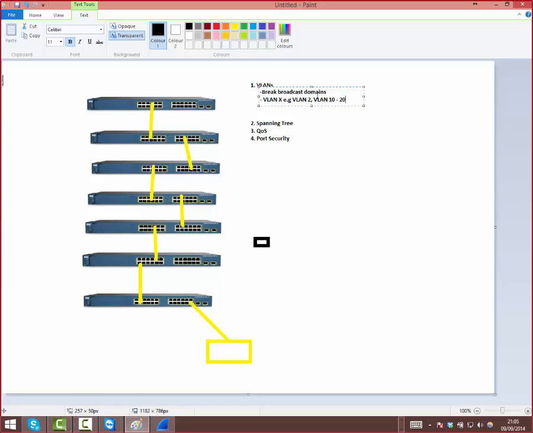What if you want to create VLAN 10, VLAN 15, VLAN 18? Then you have to input it like comma 15, comma 18. Yeah, so let's go back to apply.